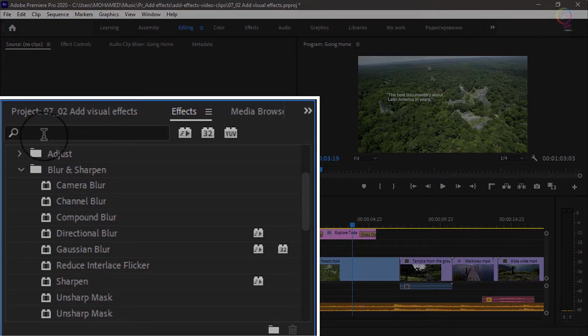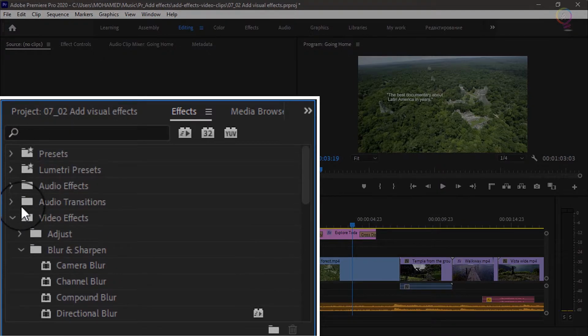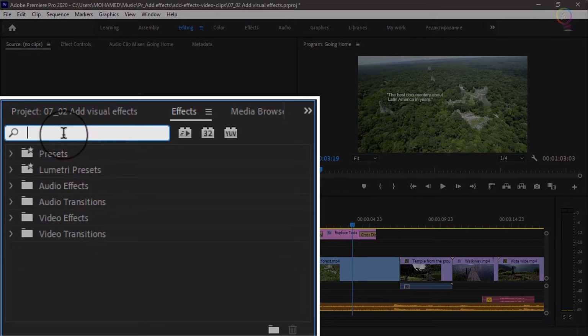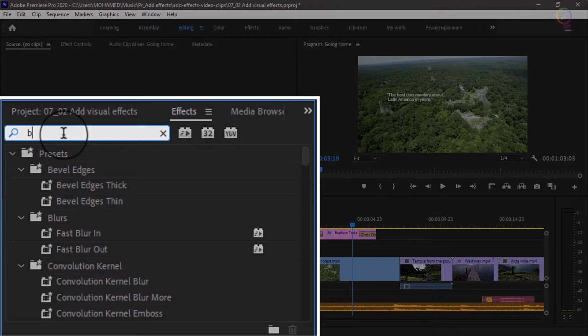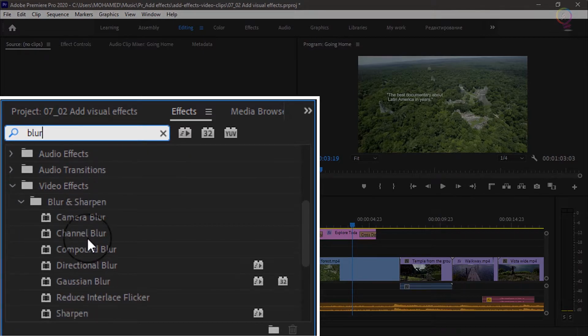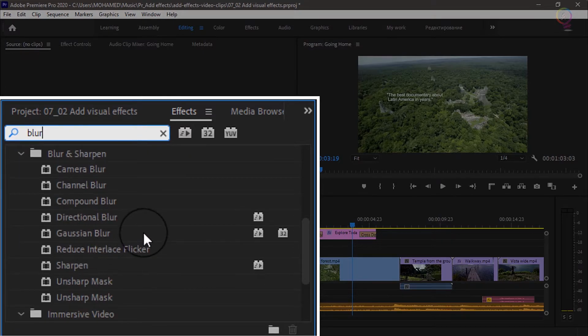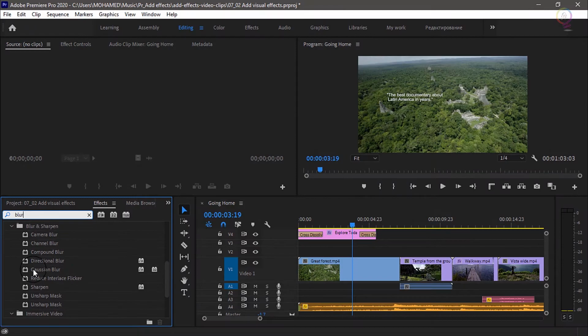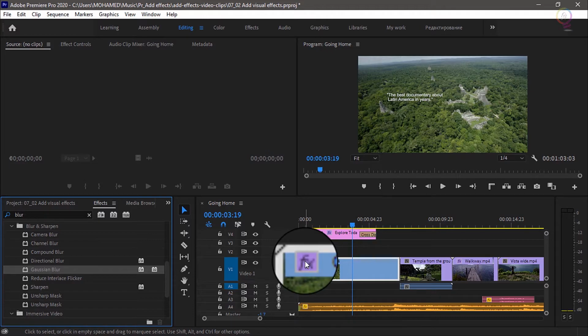At the top of the effects panel, there's the search box. If I collapse this video effects category, click into the search box, and type the word blur, all of the effects that contain that name are displayed. It's a quick way to find an effect if you know the name and don't want to browse for it. I'm going to drag the Gaussian Blur onto this clip, and you can see the effects badge lights up to show an effect is being applied.